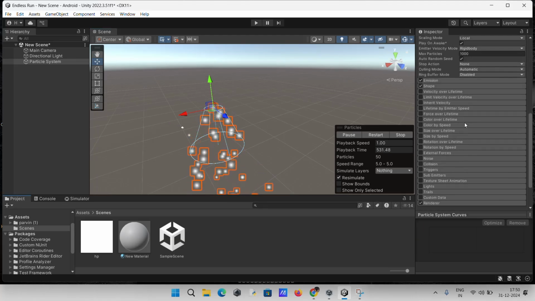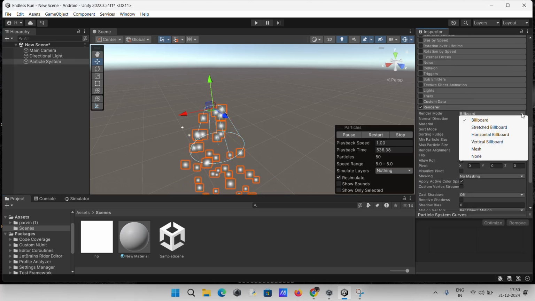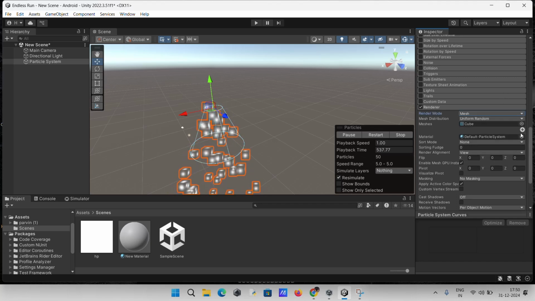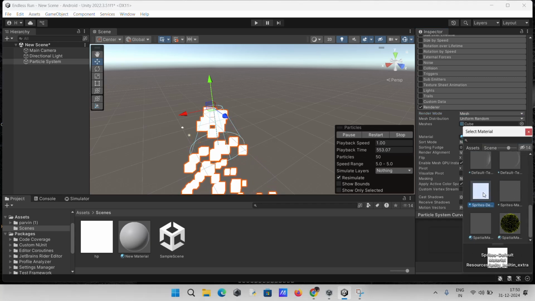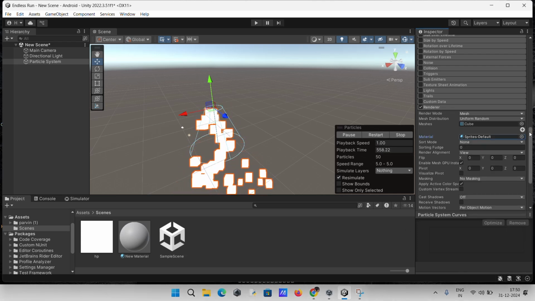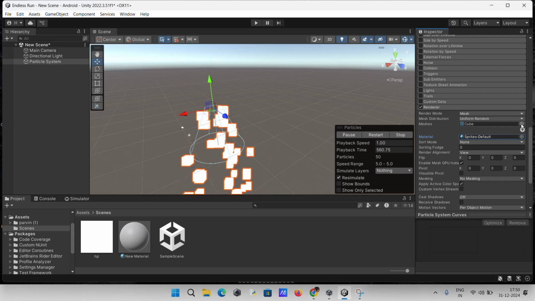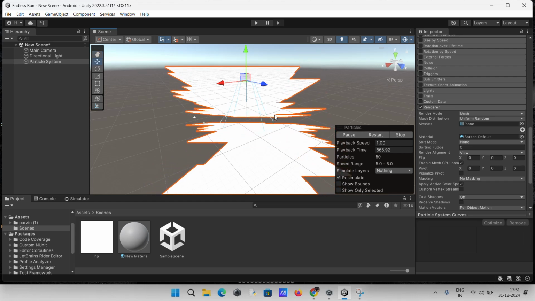In the particle system inspector, scroll down to the render section. By default, the render mode is set to billboard. We are changing it to mesh in the render mode. In the render section, you will notice the mesh has updated. Now, search for sprite default in the material field and select it to change the particle's appearance. And finally, change the mesh to plane for a flat, party-like effect. This will complete the setup, giving you a party-style particle effect.